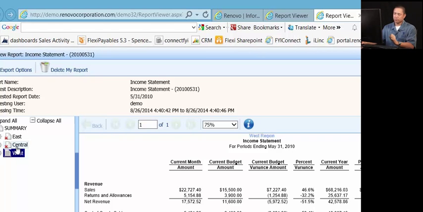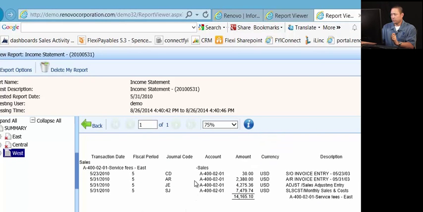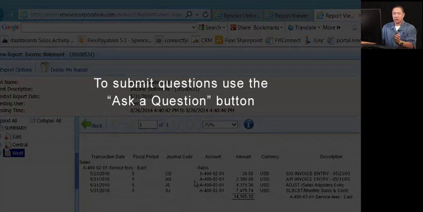And then the drill down. Very easy, user-friendly drill down into the data from a summary level all the way down to the transactional detail. And that is Renovo FYI.